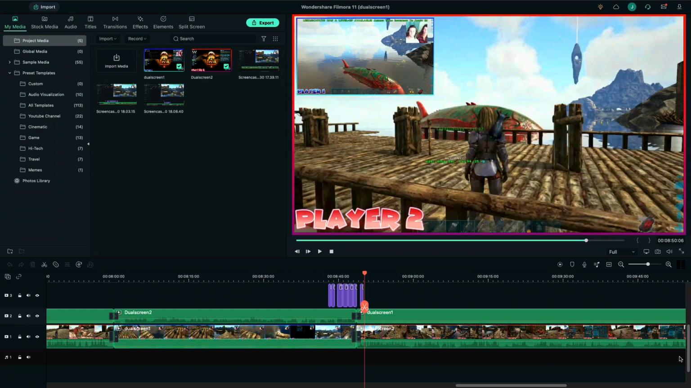Super awesome, guys. So that's it, guys. That's how you create a dual screen gaming video using Wondershare Filmora 11 in 5 easy steps.